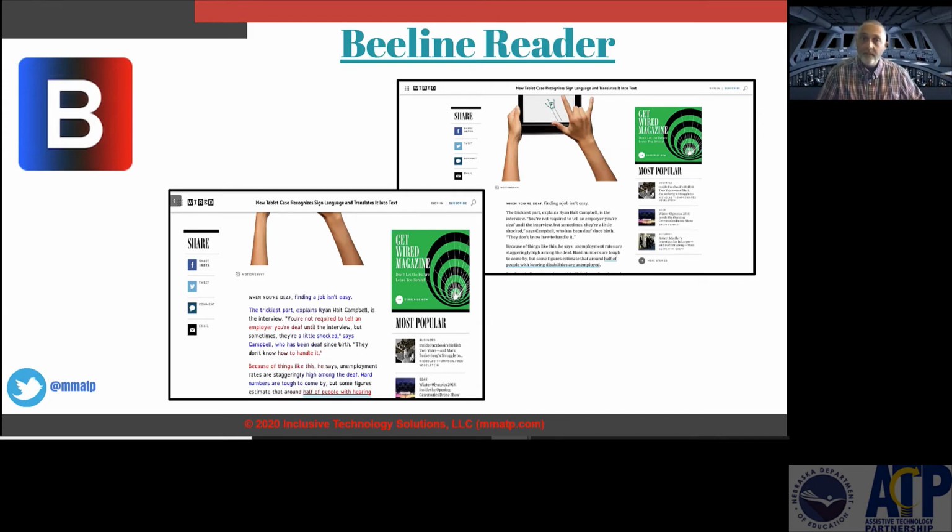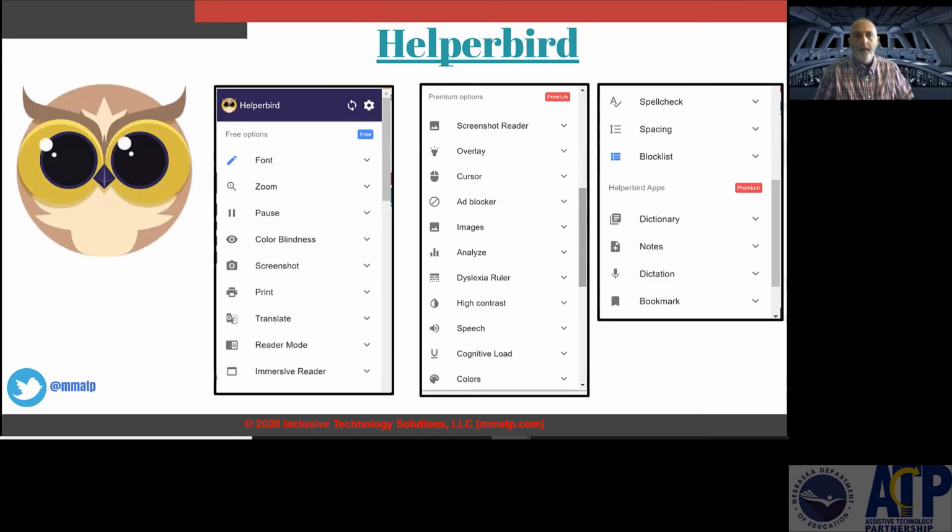Another choice, another option. One of the newer Chrome extensions that I've been playing with a lot, tons of features actually, is one called Helper Bird. And this is a Chrome extension. It has a free and a pay version, so I broke down the menus for you so you get kind of a sense of what it would do.